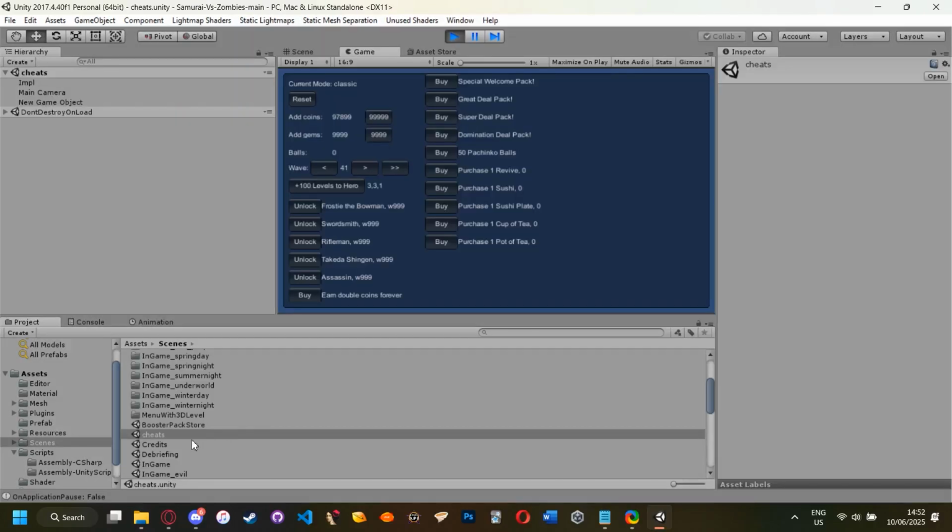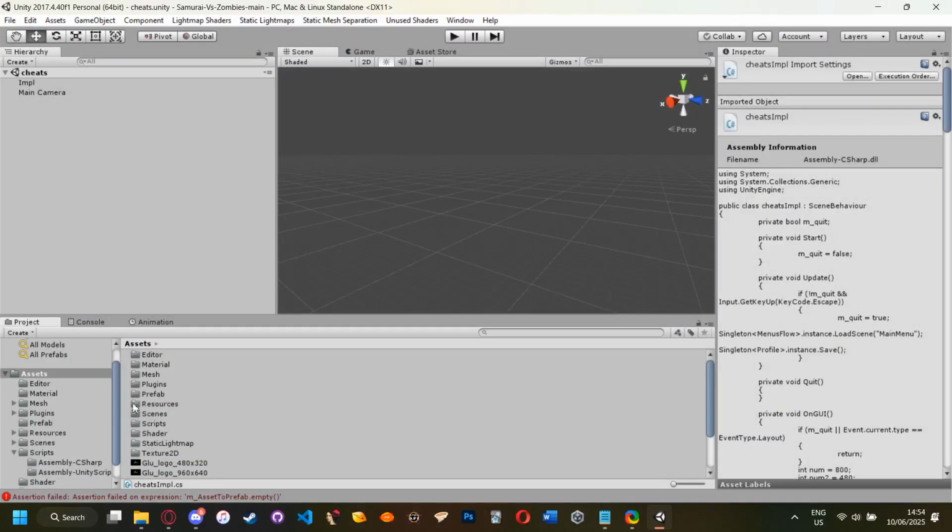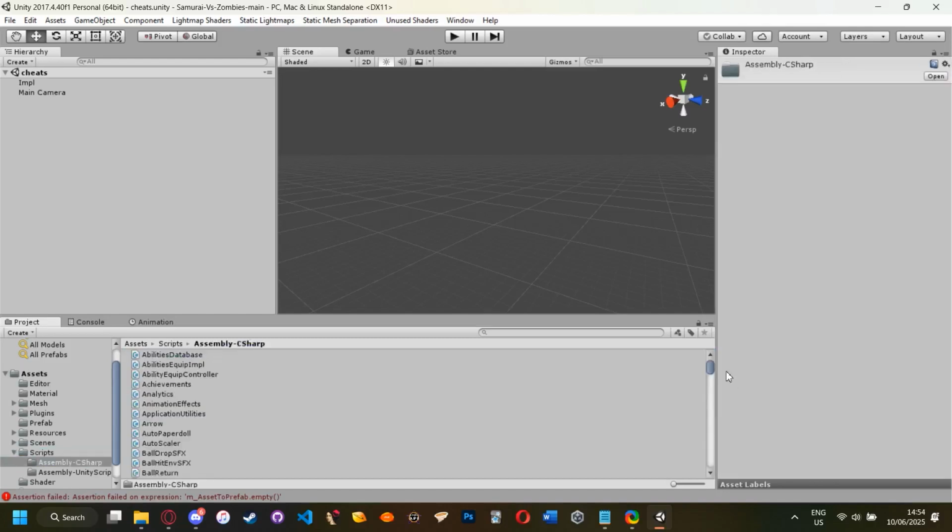Right now, what we are doing is in the scenes folder, we're just opening cheats and running it without having actually initialized, is the official term, the game first. So I can do some things like add coins, add gems, and even set my wave to 41, but I am unable to add more hero levels and unlock some things just yet. So to activate our cheats menu in game, go to scripts, go to Assembly-CSharp, scroll down.